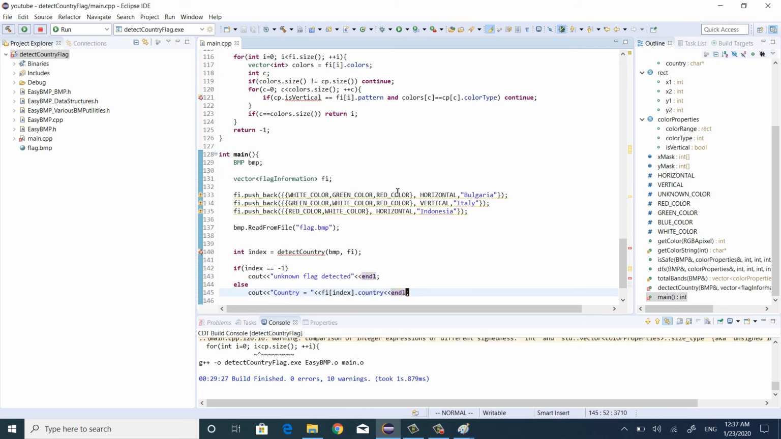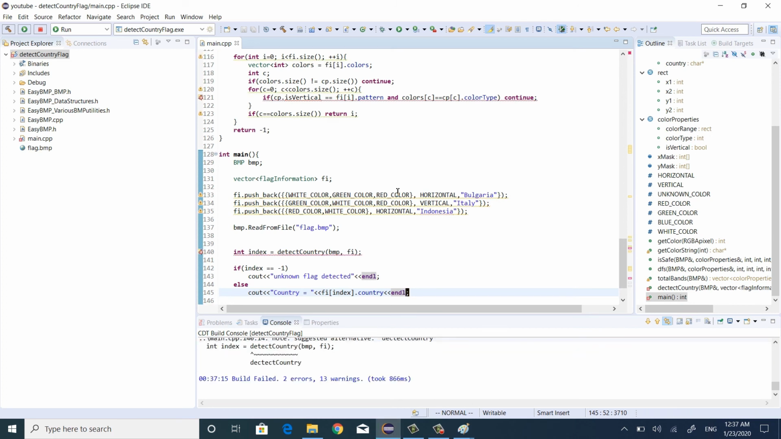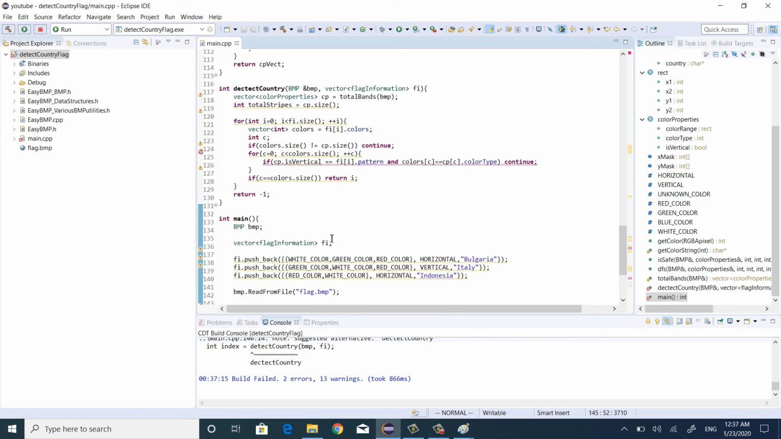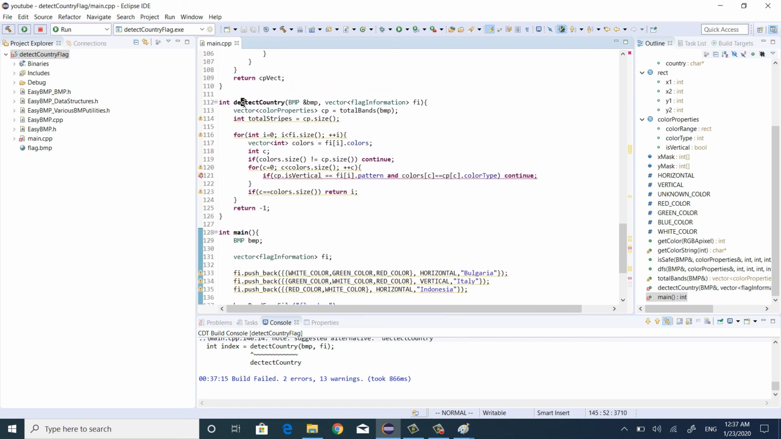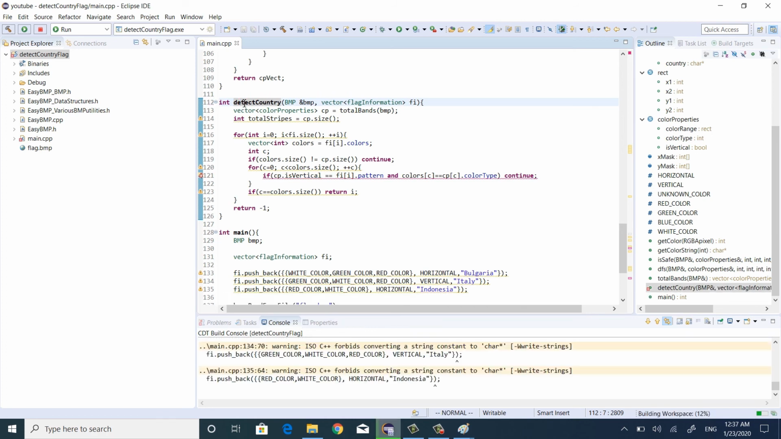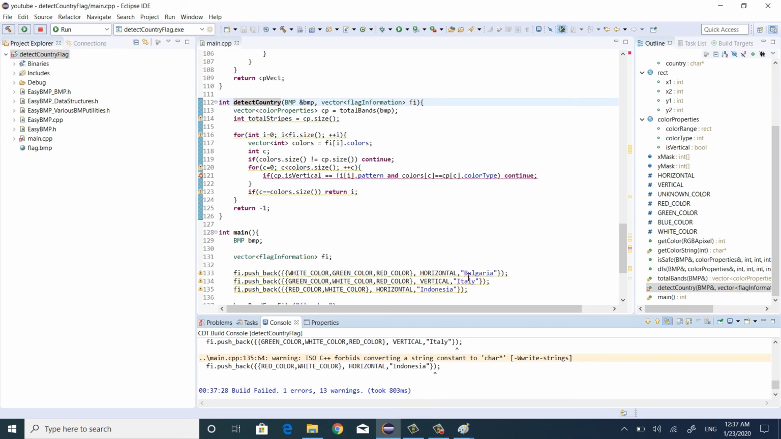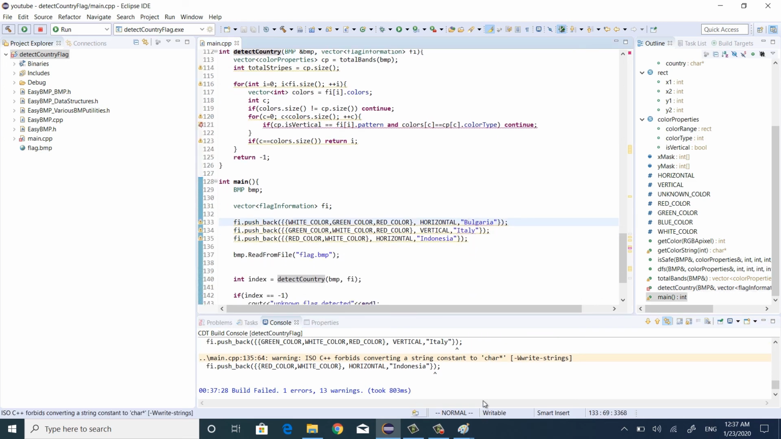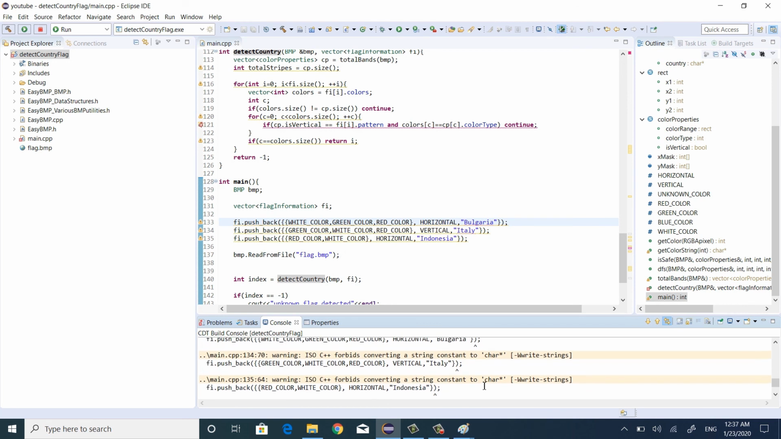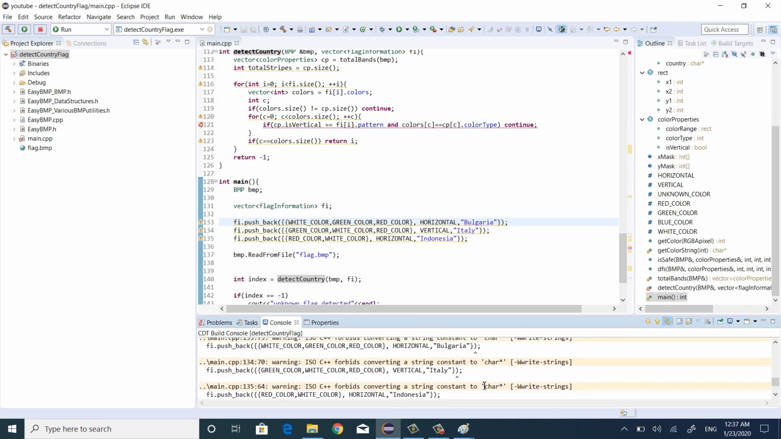Right, let's check if this is working. Fingers crossed. Okay, 2 errors. What's not working? Detect. Okay, so let's delete this. Is this working now? One more error. One more error. What is it? What is it?